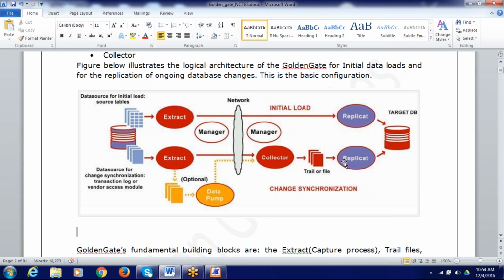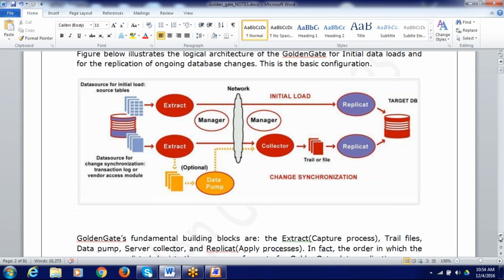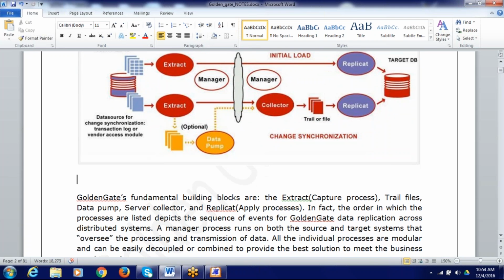Another point is over here. This data pump: you might have heard about a utility from 10g onwards, that is a data pump. There is one more data pump concept over there, through which we can export the data and import the data. That data pump is different from the data pump we are discussing in Golden Gate.